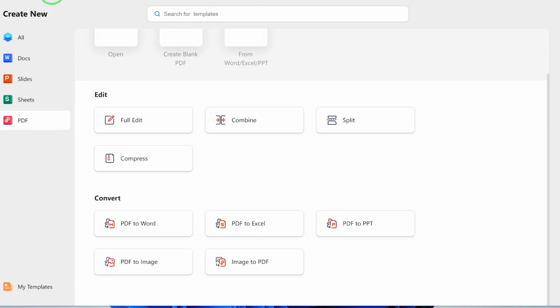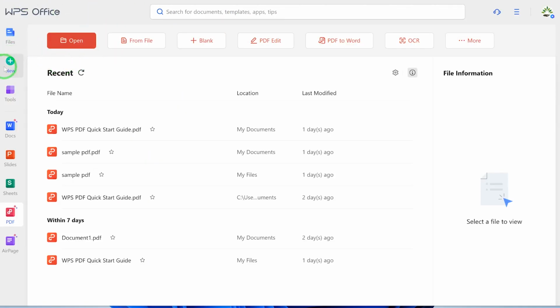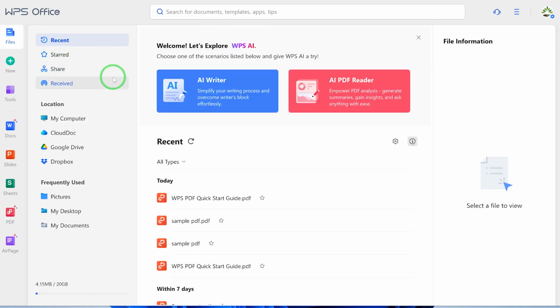But for this tutorial, our main focus is on the AI features. You can come back to home, and you can come to files over here. Our main concern is the AI Writer and the AI PDF Reader. So let's start with the AI Writer.